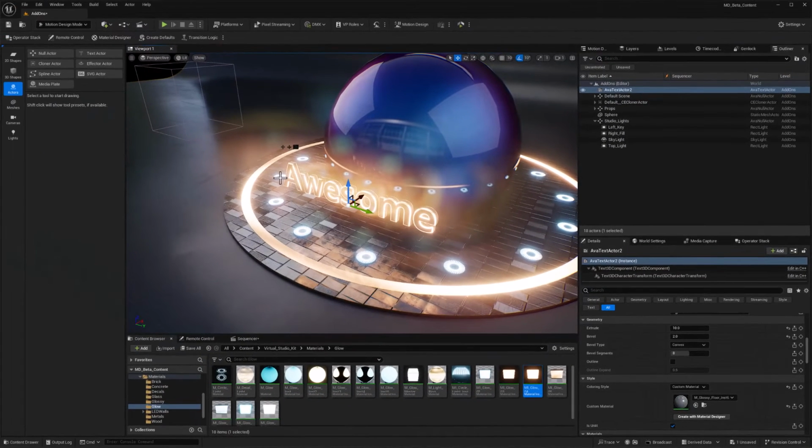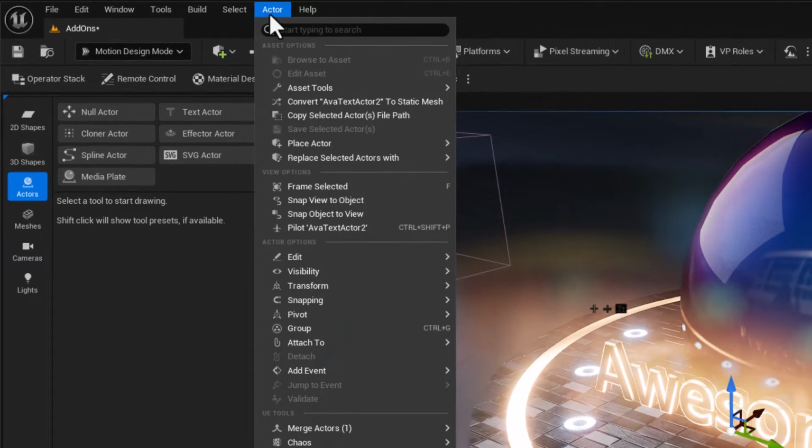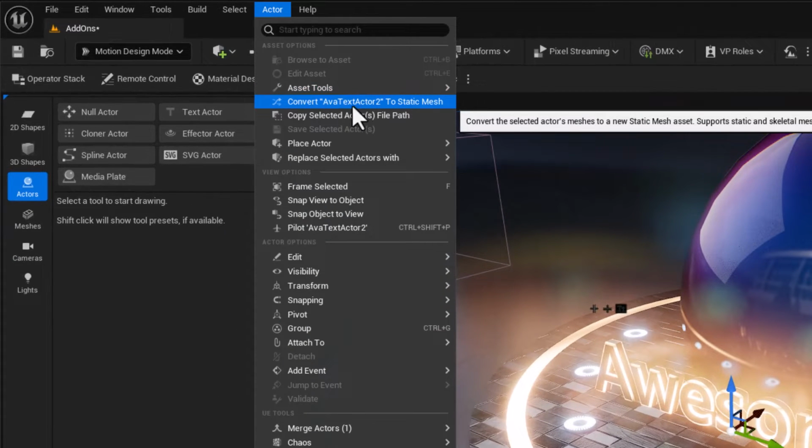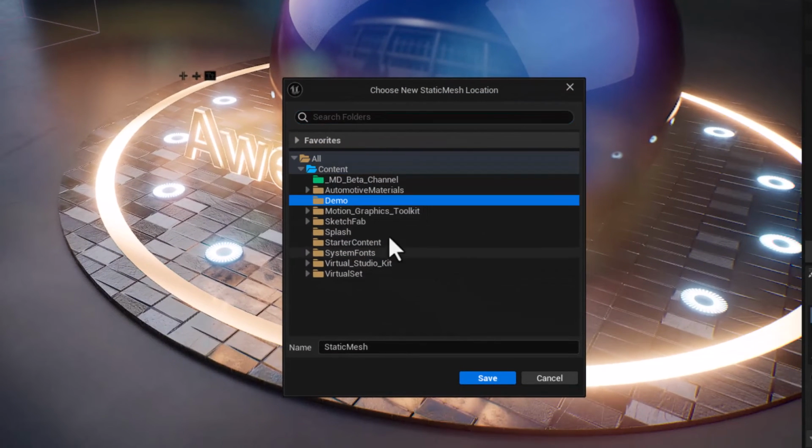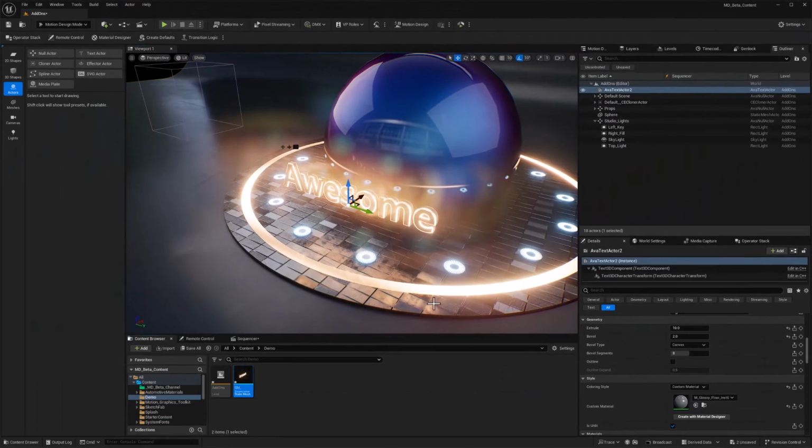Now, unfortunately, with the current modifiers in this version of Unreal, I don't have a recipe for bending the text in the direction that we want. So instead, what I'm going to do is, with this actor selected, go to the actor menu up here, and we're going to just convert this Ava text actor 2 into a static mesh. So I select that, give it a place to go, my demo folder, and a name, and the name will be SM for static mesh, underscore awesome. Okay, so there's my static mesh for awesome. I will save that, and we're taken to that folder here in the content browser.